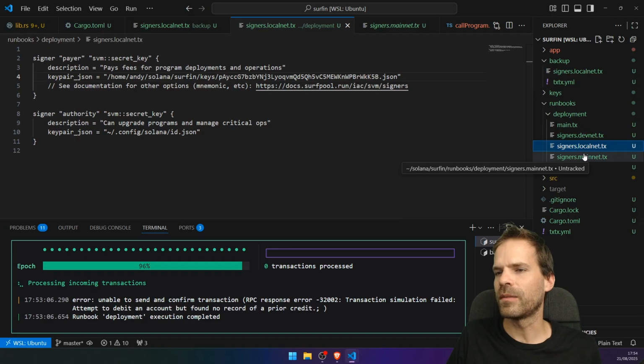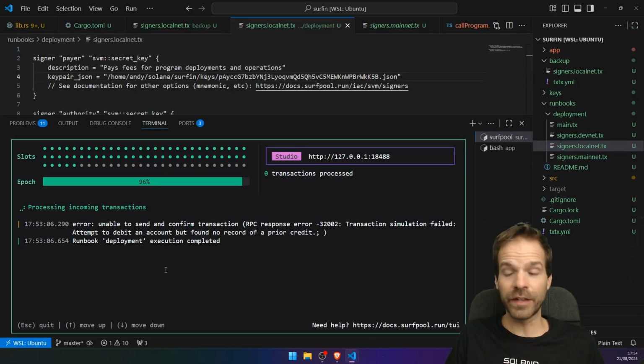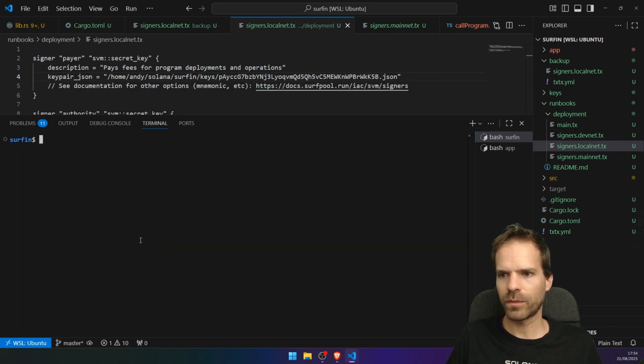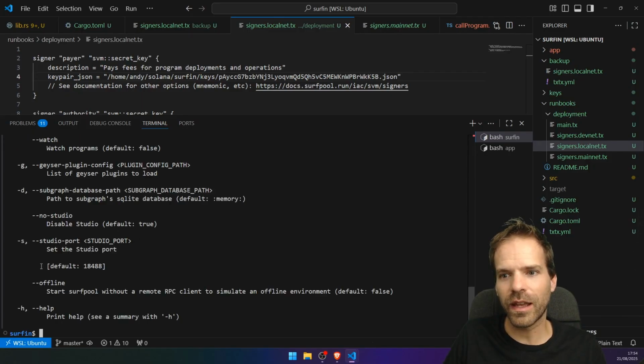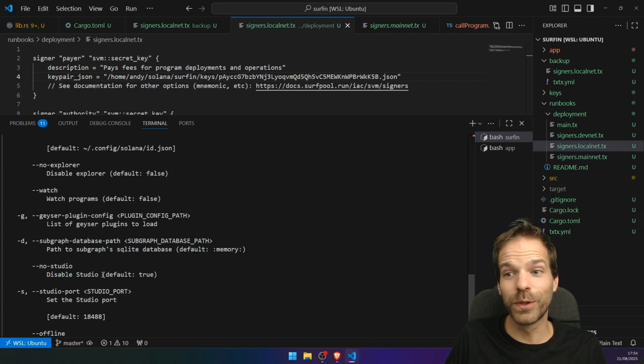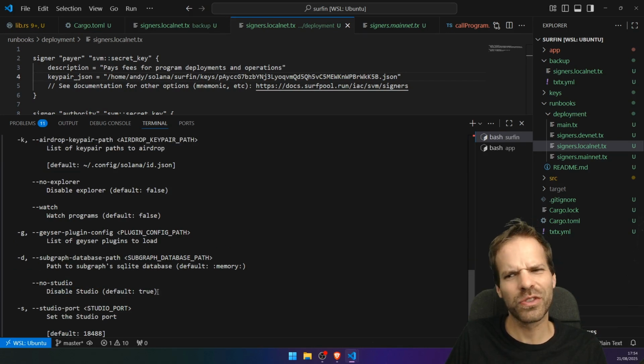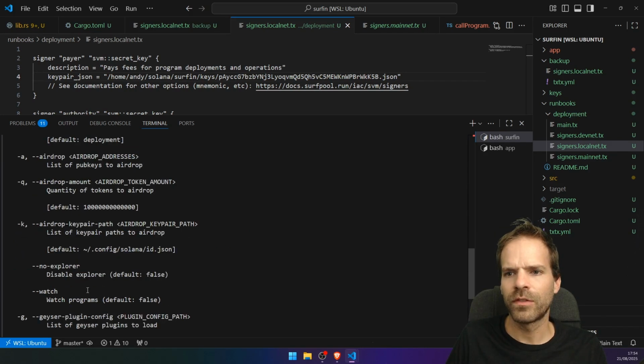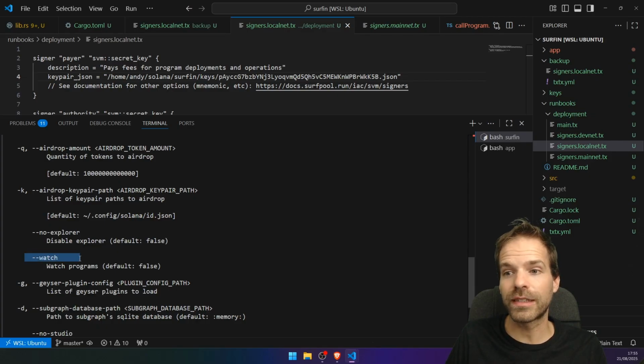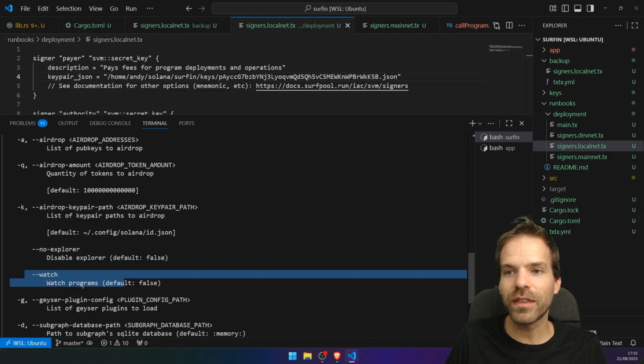Anyway, let's see. There was also a feature that I didn't find last time. Maybe we can make use of that. We quit that. Wait, what is all of that? Surfpool start. Let's see what it has as arguments. Offline, studio, no studio. We can disable the studio. Default is true. That's weird. Anyway, default should be false. Watch. That's it. Watch programs. I think that's what I need.